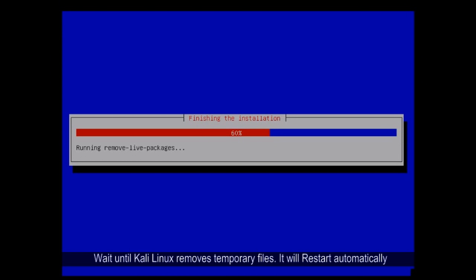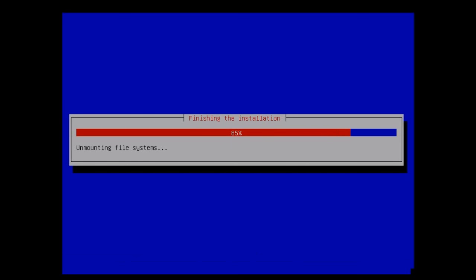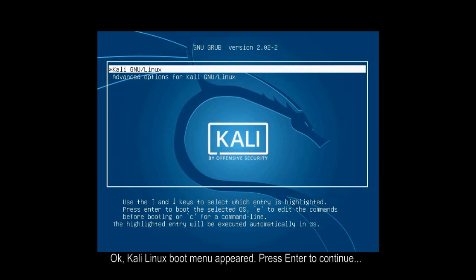Okay, Kali will remove some temporary files and all, and reboot automatically, so don't worry about that. It will restart automatically in a little time. Now Kali is rebooting. Okay, this is the boot screen of Kali Linux. This is the screen you will get whenever you restart your computer. By default Kali GNU Linux is selected, and you need to press enter on it, or Kali will automatically start in 5 seconds.